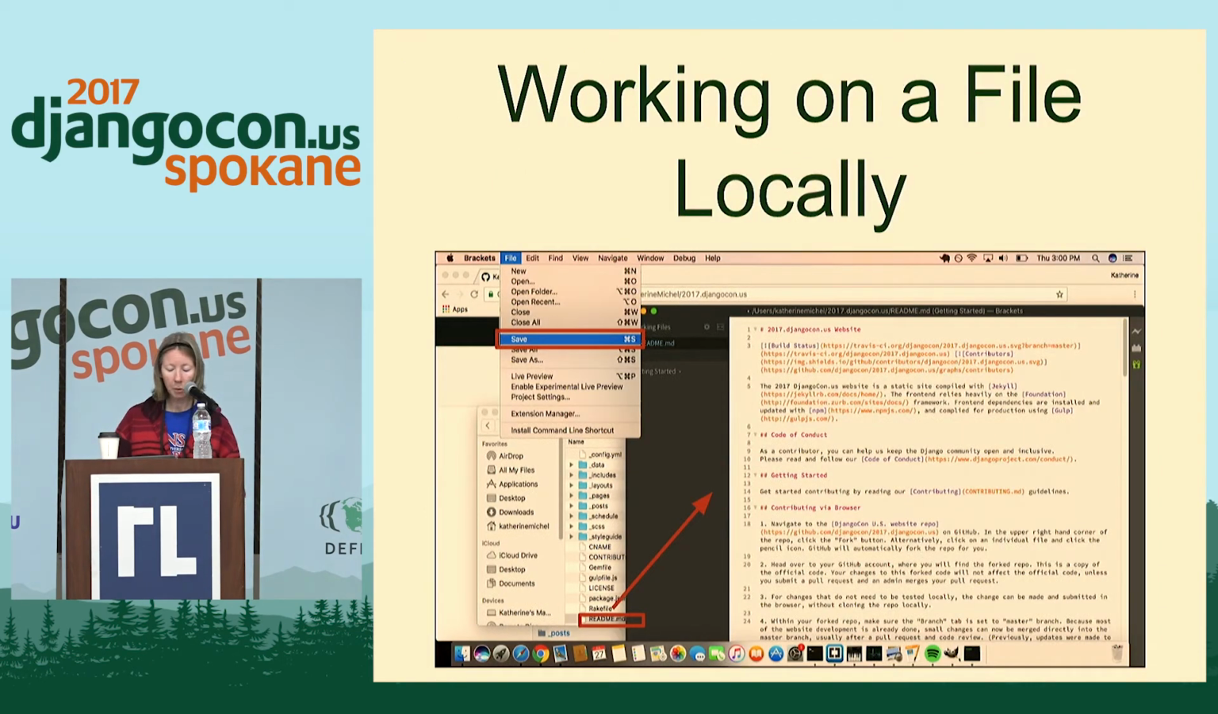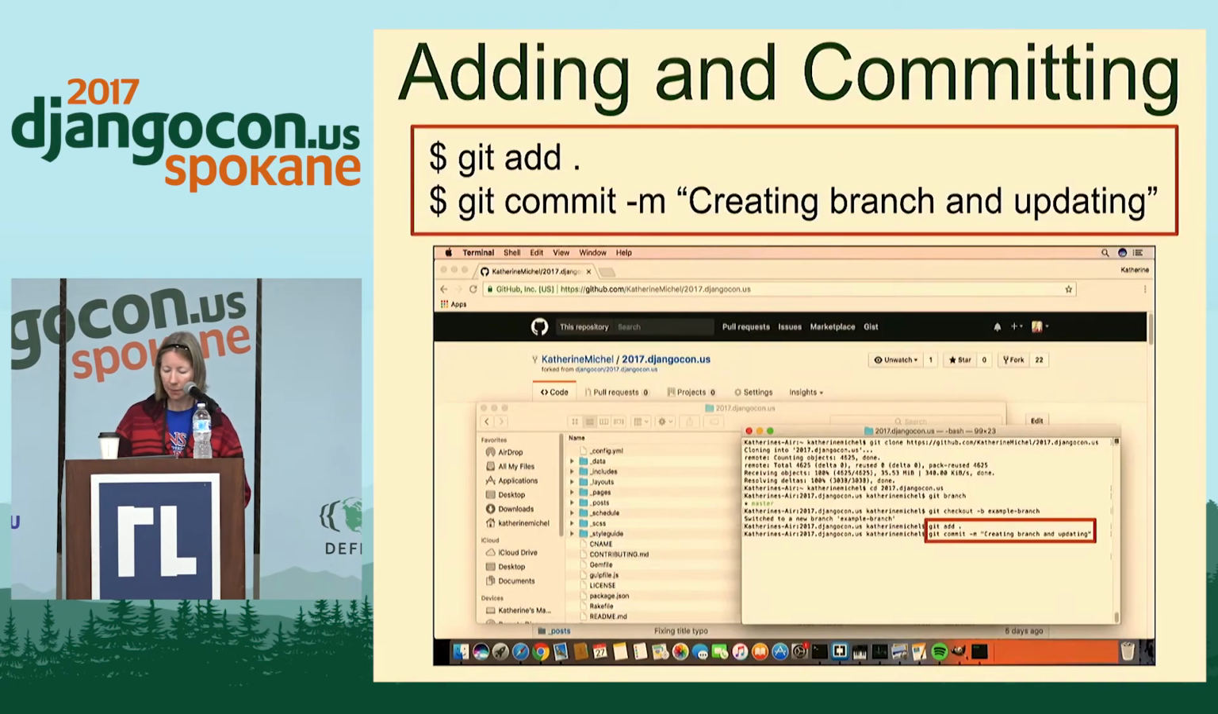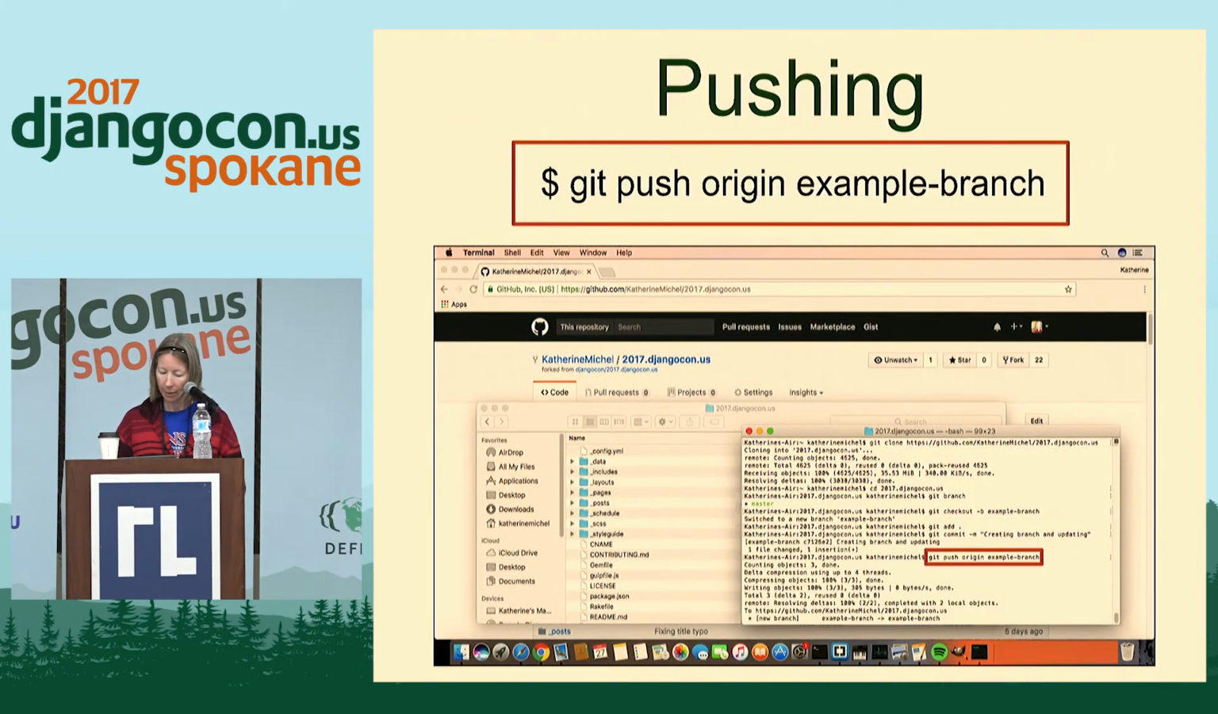So then we can open whatever file we want to change in a text editor and make our change and save it. And then we need to add and commit our change to Git version control. And we're going to make a message. By the way, make sure your change works, the change you're making to the code. And probably make a message that's more clear than this. And then push the new branch, example branch, to GitHub to our origin, the repo that we cloned from that we have write permission to.